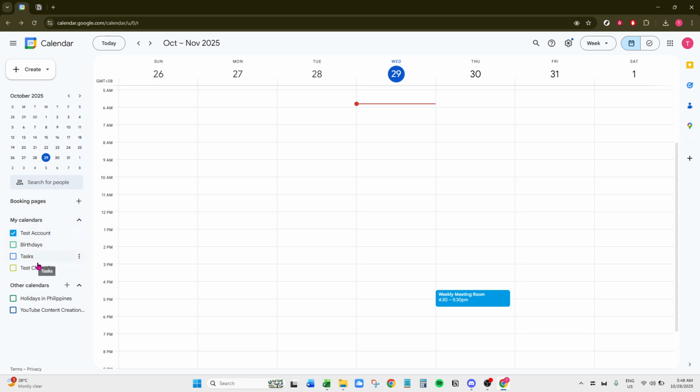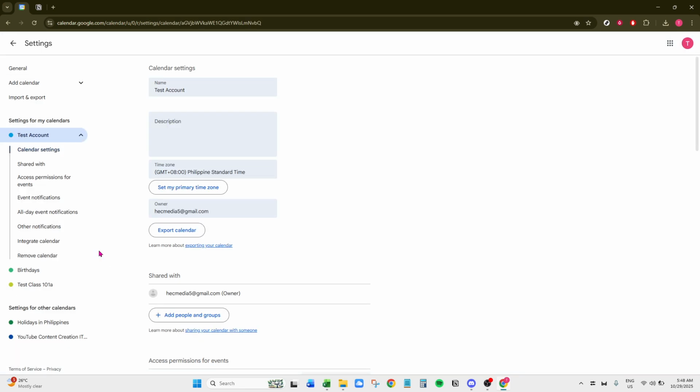Beside that calendar's name, you'll see 3 little dots. Go ahead and click those. This will bring up a drop-down menu with several options. From there, you'll want to choose Settings and Sharing. This is where you'll access all the essential settings for your calendar, allowing you to integrate seamlessly with Notion.